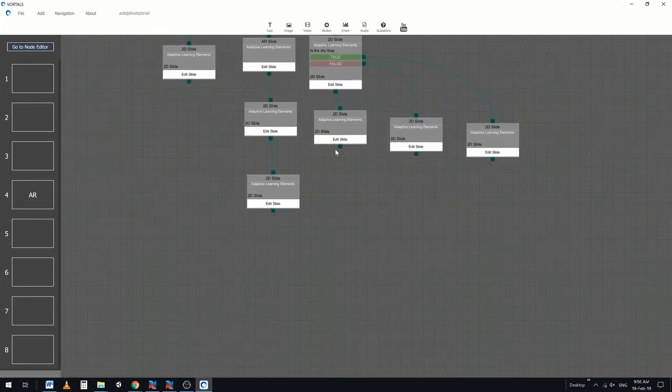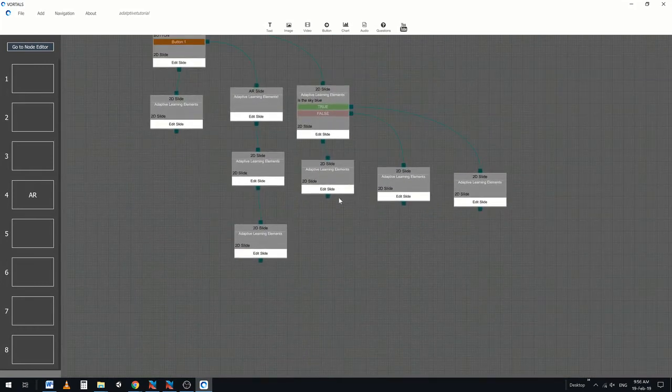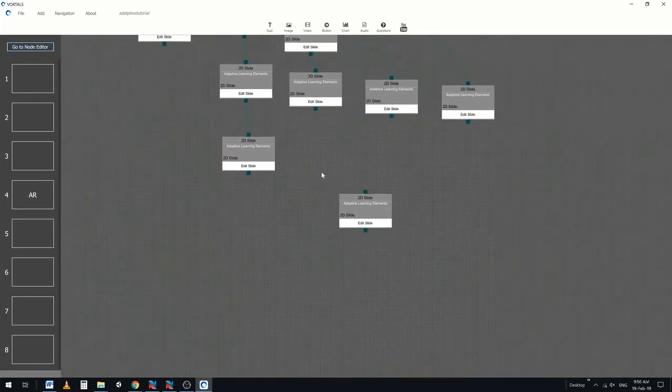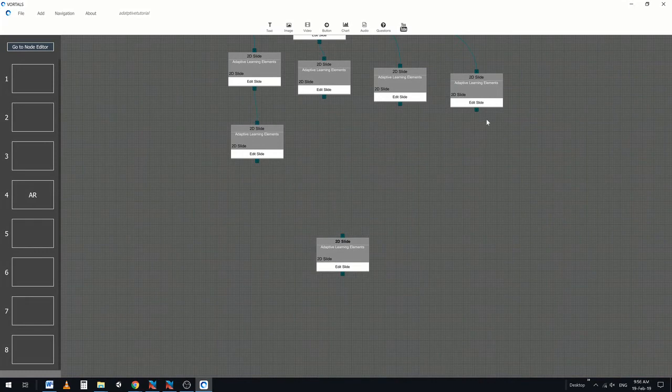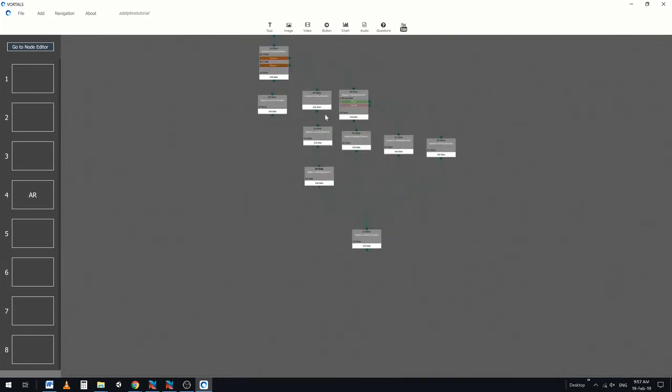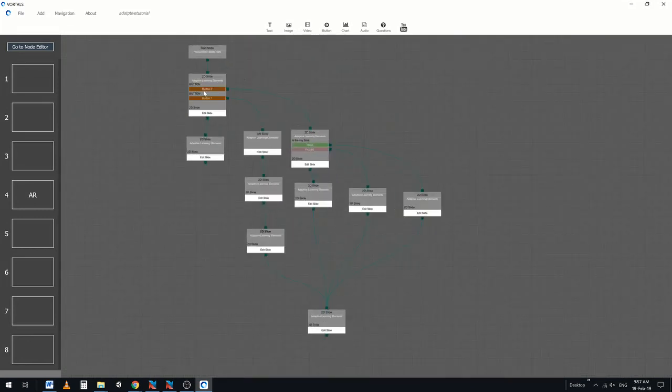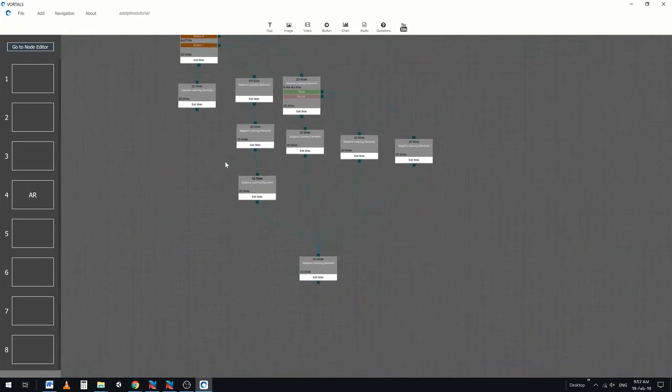Now, just because we've diverged the presentation doesn't mean that we can't bring it all back into the same system. So let me create another node, and I'll click and drag all of the diverged nodes back in to a final slide. And so you can see that using this adaptive technology, you can take people down very different paths depending on the answers and the buttons that they might choose to press.